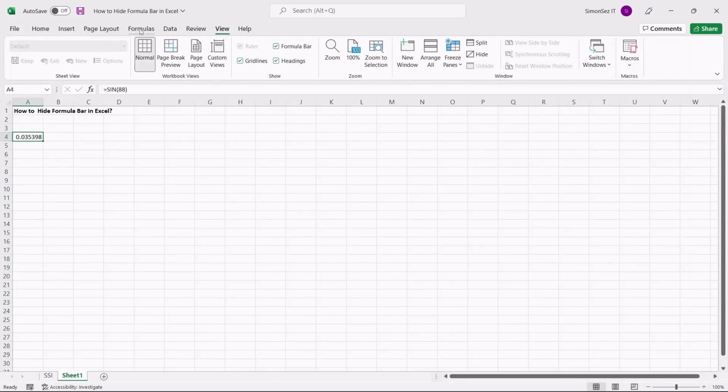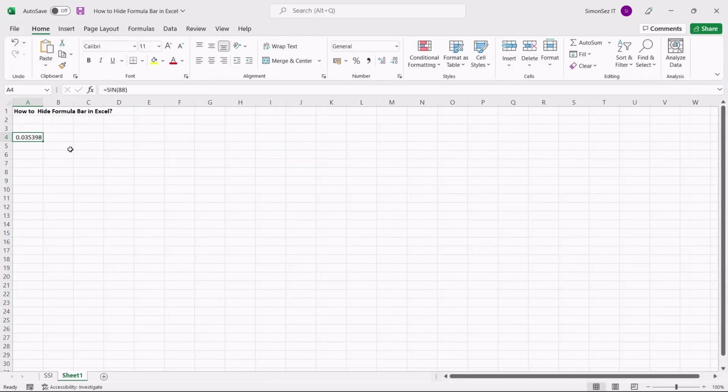One of the easiest and fastest methods to hide or show the formula bar in Excel is by using the keyboard shortcut keys. With the help of a few keyboard taps, you can easily hide or show the formula bar in Excel. First, open an Excel workbook.